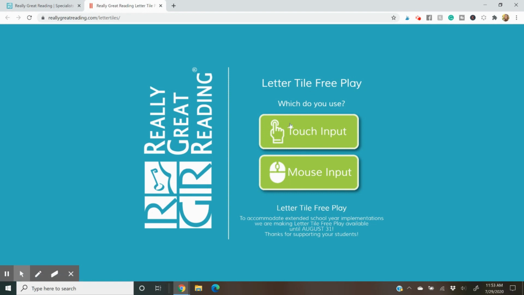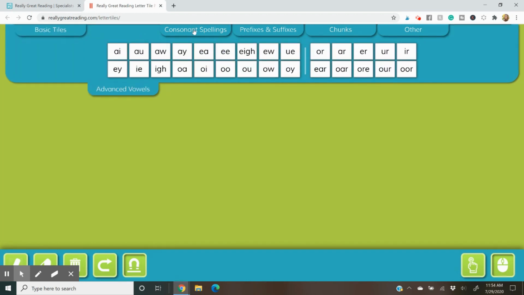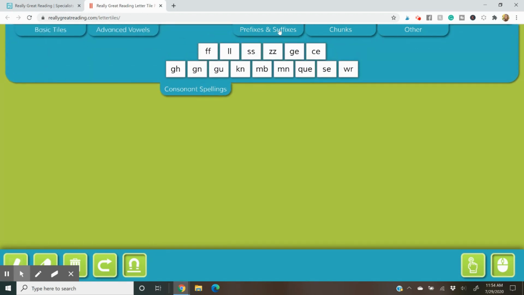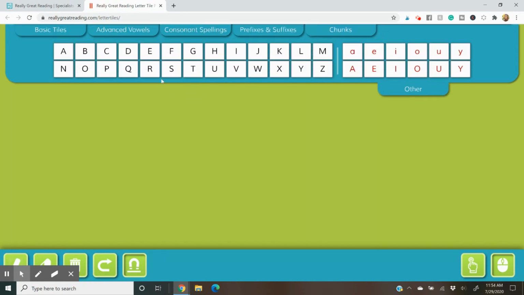And when you click on it, you can choose between touch input if your students are using an iPad, or mouse input, which I mentioned before, that if you wanted to go ahead and share your mouse and control with the student, you would go ahead and use that. And here you can see they have all the basic tiles up here, as well as digraphs over here. They also have advanced vowels, some different consonant spellings, prefixes and suffixes, chunks, and some others.